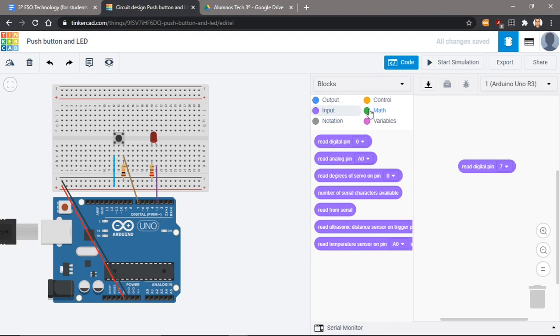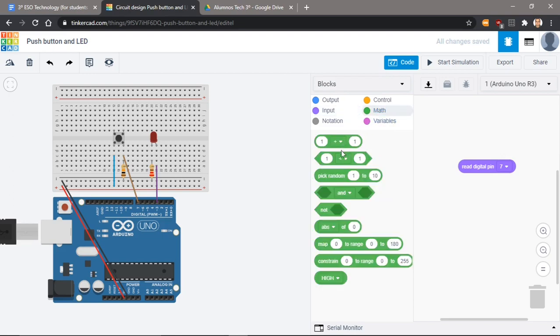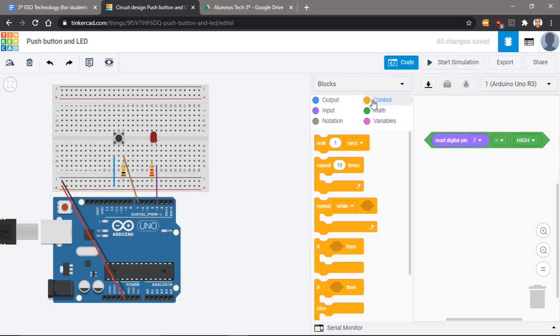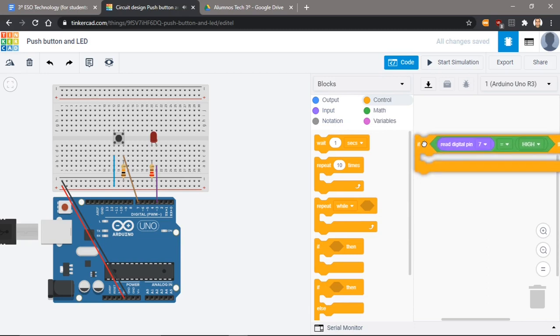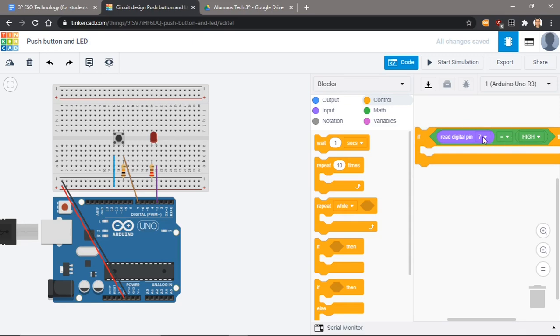Alright. So when this is high, when this is equal to high, something is going to happen. Only if we press the button. Here it says if we press the button, 7 is high, something has to happen. And what has to happen is to turn on this light.